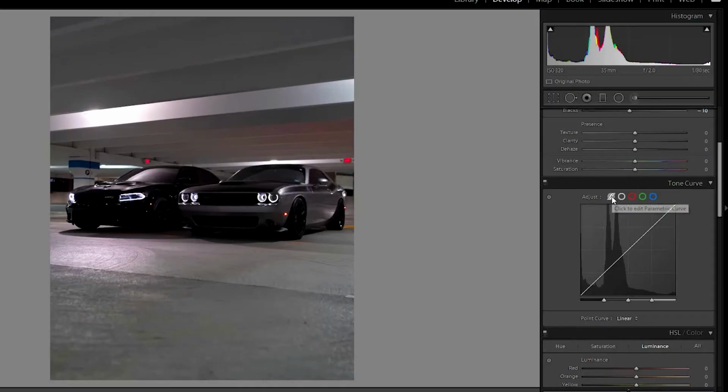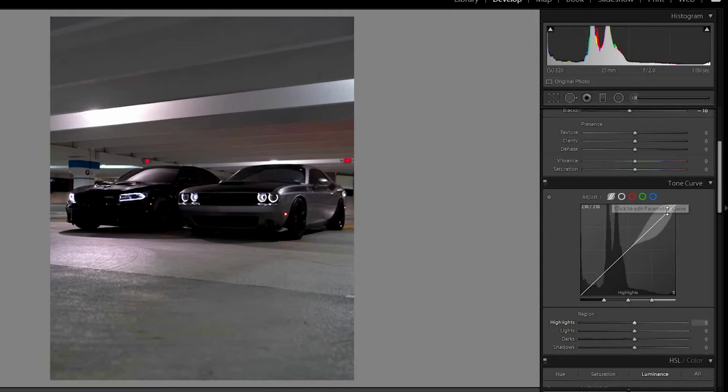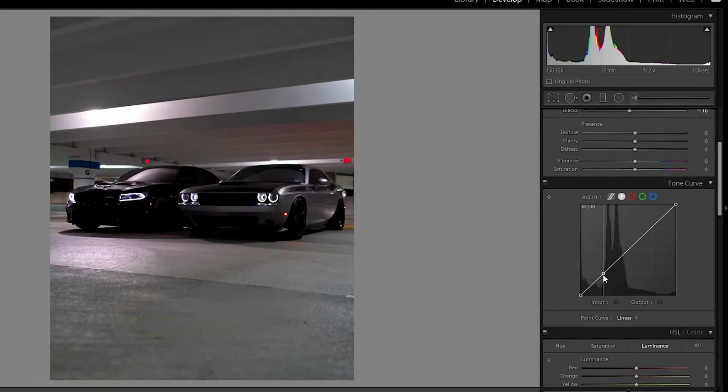So let me tell you what these sections on the point curve mean. If you go to the main one and hover over it, you can see in the bottom here there's highlights, lights, darks, and shadows. So let's go back here. All I need to do is bring down the shadows just a tiny bit, go to the left just a tiny bit, bring up my lights just a tiny bit. Here is good, and then bring down my highlights. You can see if I move it, it changes.